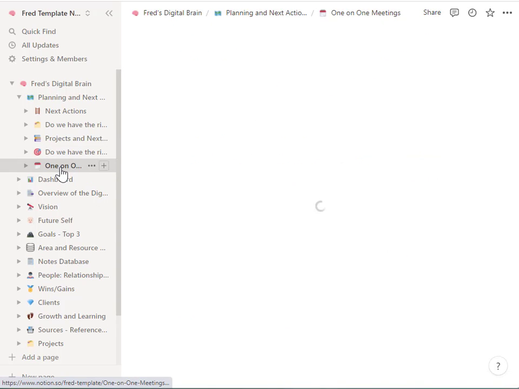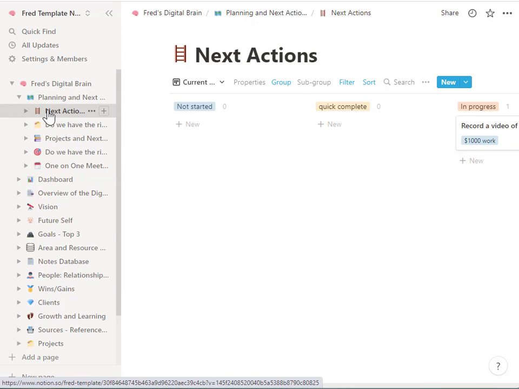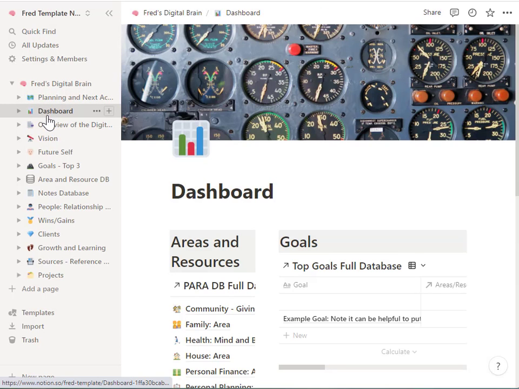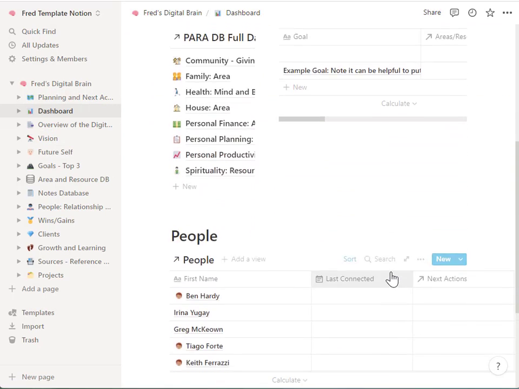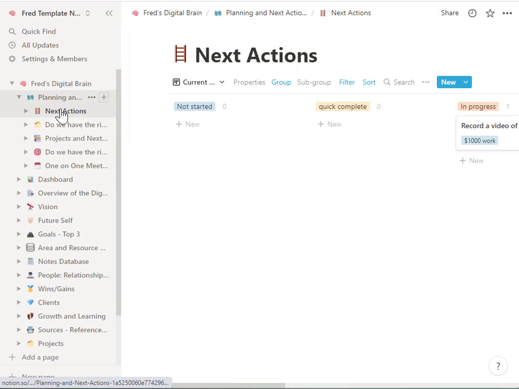These are just some views, some one-on-one meetings. That's a piece that I use, and it gives me a number of different views. And then I have some dashboards on stuff and so forth. But most of my time I'm spending on the next actions and looking at these things in planning.